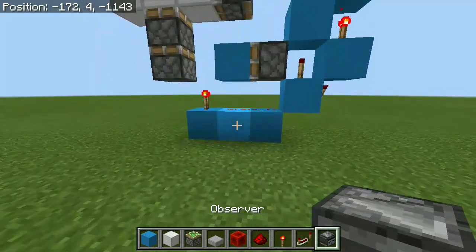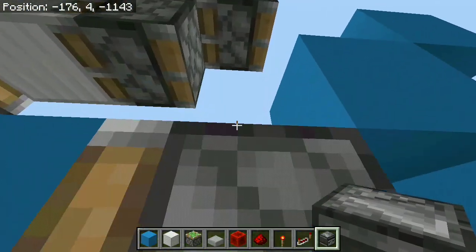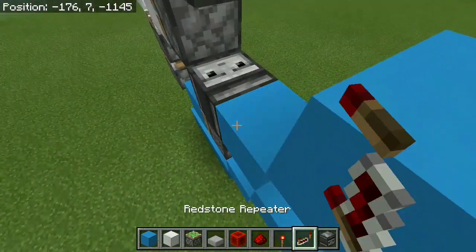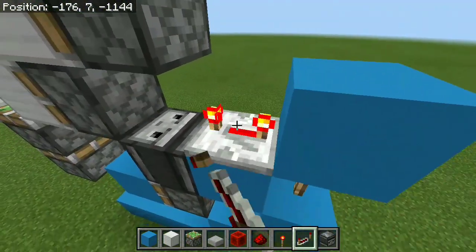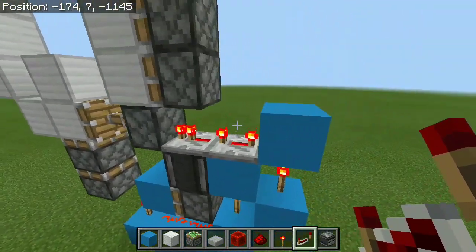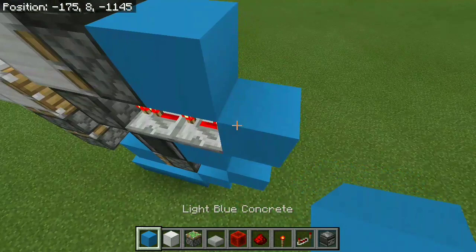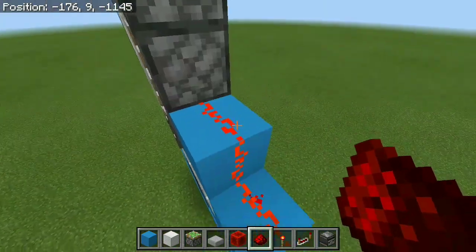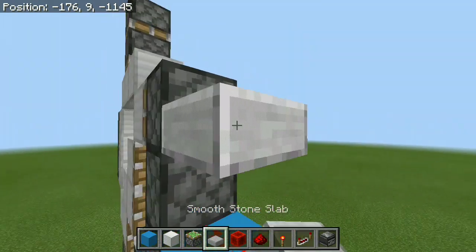Then we need to grab ourselves the observer and have one pointing down into this piston right over here, just like so. And we need to have a redstone repeater from this block on max tick delay, and another one right here with auto delay going into this piston right there. Then go ahead, grab yourself the block of your choice and basically continue the redstone connecting all of these sticky pistons. This is where our slabs come into place.